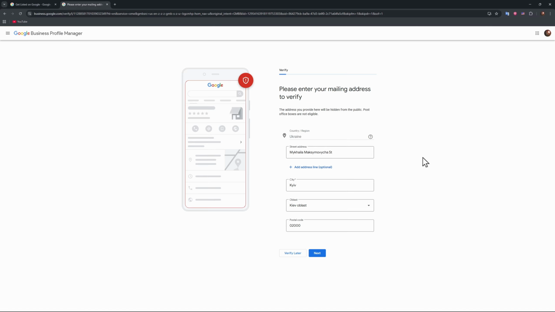All right, in here you can verify your mailing address, for example, if you wish. If not, you can do this later.